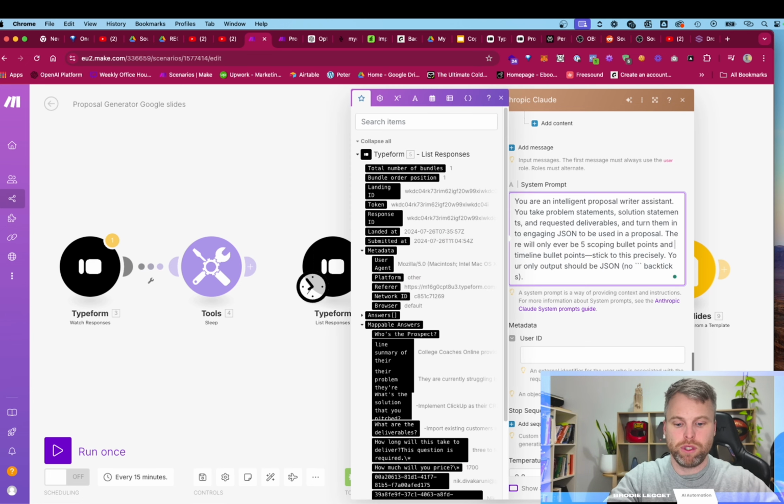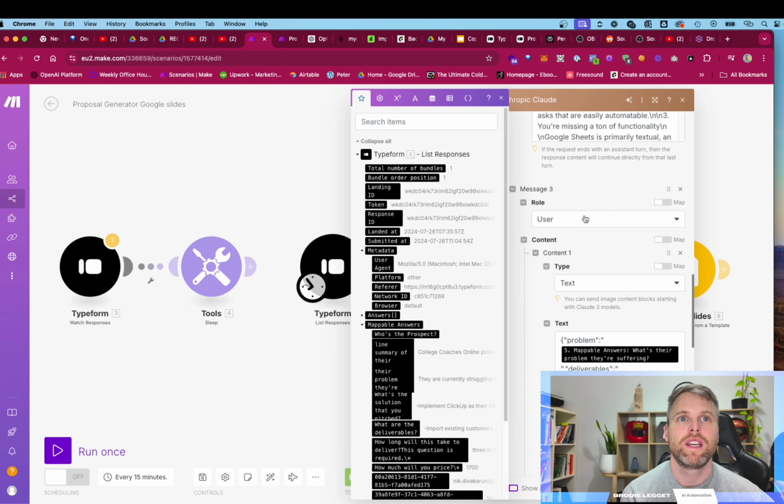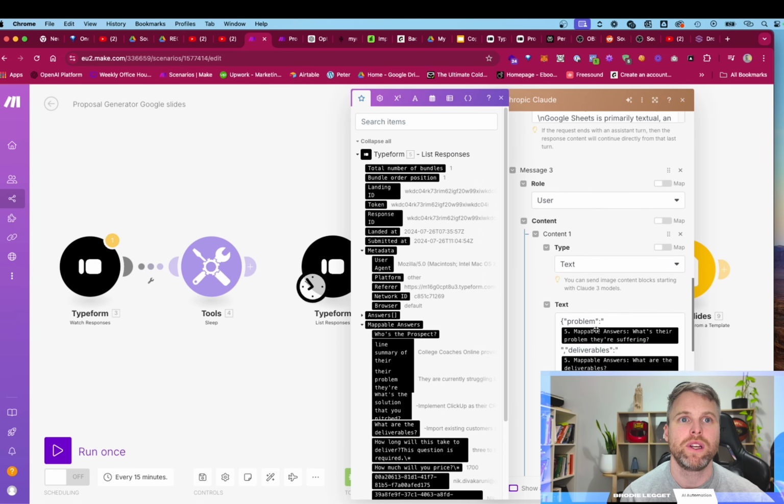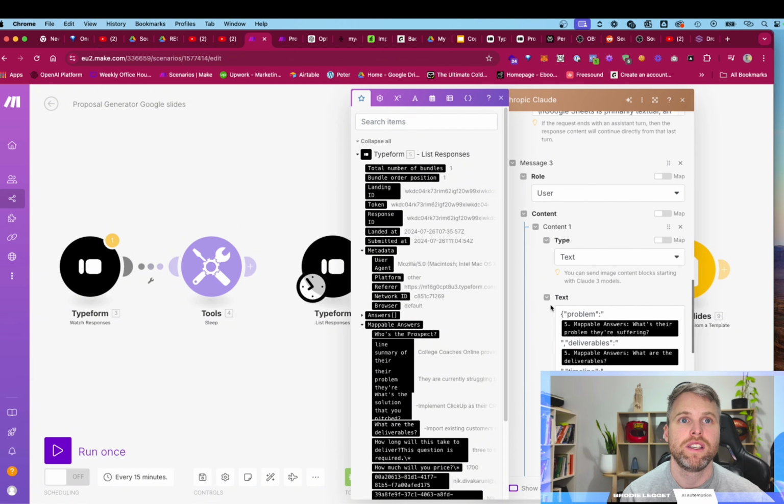That should be 5. We'll change that. 5 timeline bullet points. Stick precisely to your output. You want to make sure it's JSON and no backticks. Okay. The second step will be user text, and we're going to fill in precisely like I have here, so that when we map this to the Typeform, it'll have the problems, deliverables, timeline, and company description.